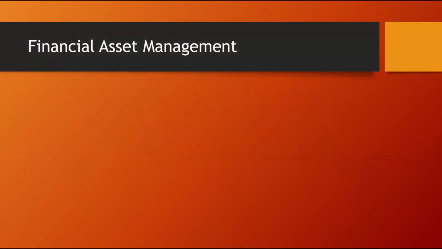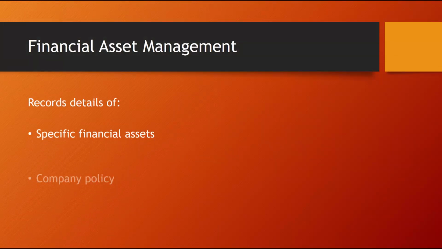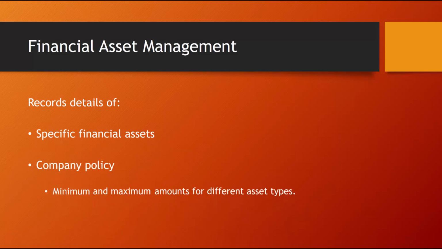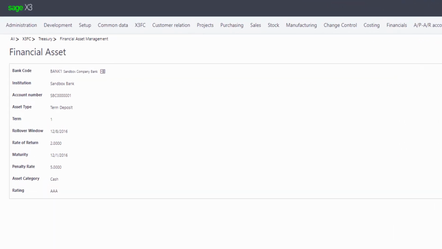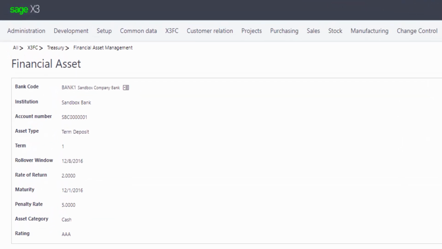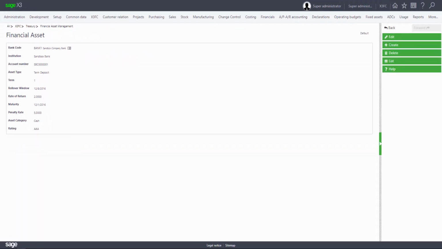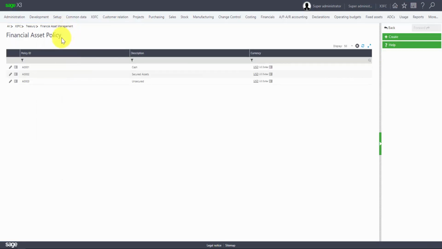The financial asset management system of X3 Construction records details of specific financial assets as well as company policy concerning the minimum and maximum amounts for different asset types. Users should begin by adding financial asset tracking information to a bank. This screen allows users to add metadata to a bank account in X3. Once the financial asset data is complete, we can move to setting up the financial asset policy.